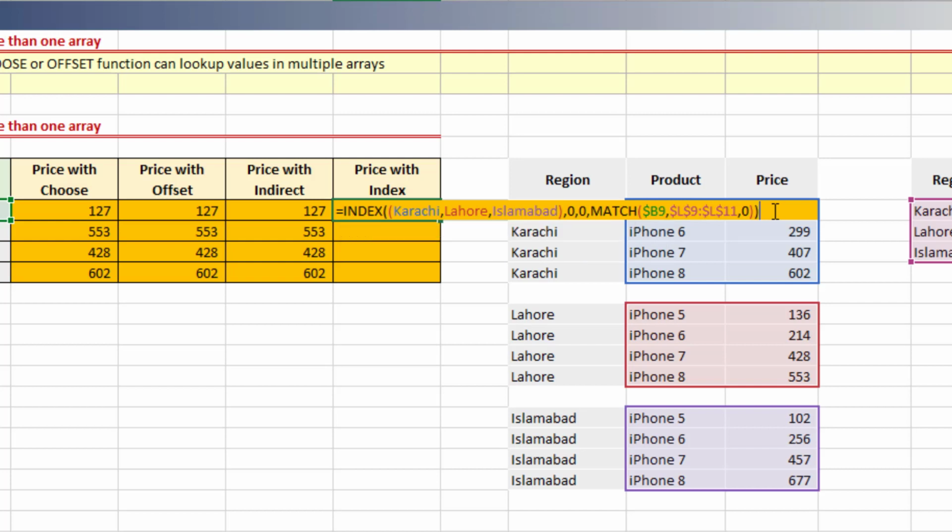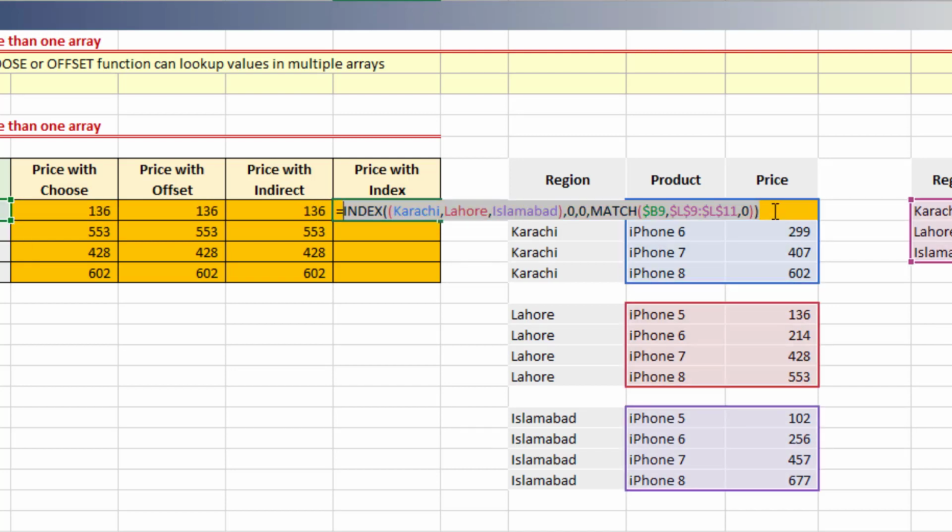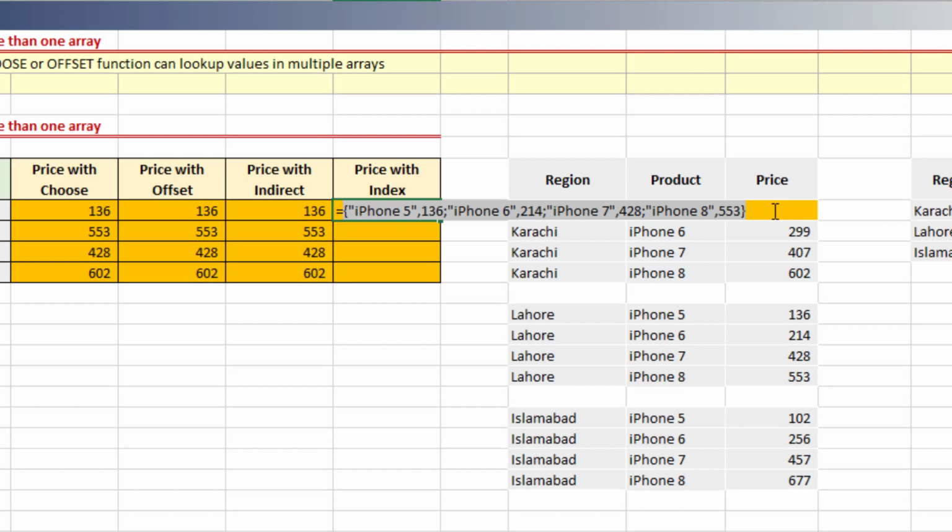So if I close the bracket, I will get a value error, but again if I go to edit mode and press F9, I have the Karachi region in my formula. Escape, and if I change it to say Lahore and try this again, I will have the range for the Lahore region. In this case, you can see if iPhone 5 136 is in the Lahore region.